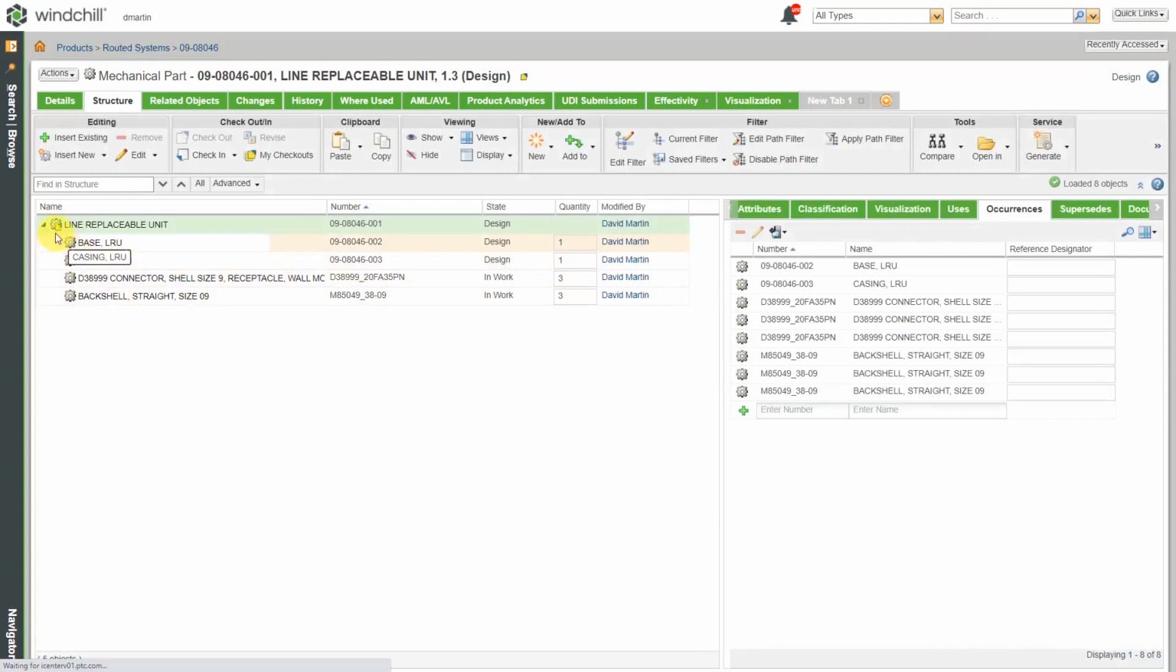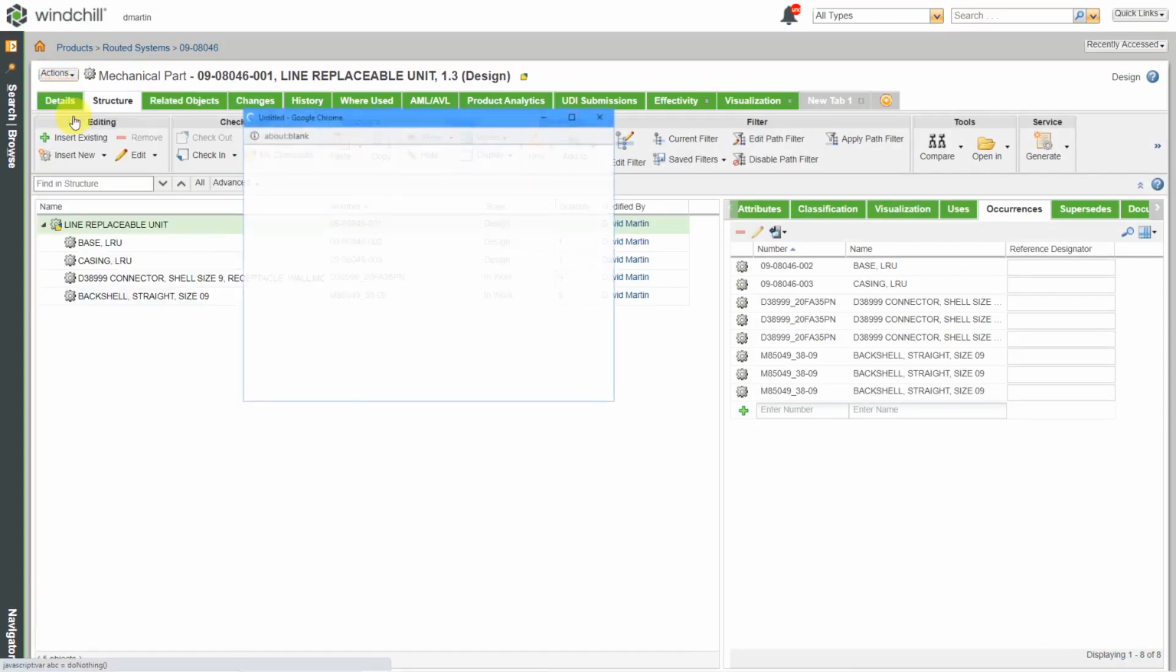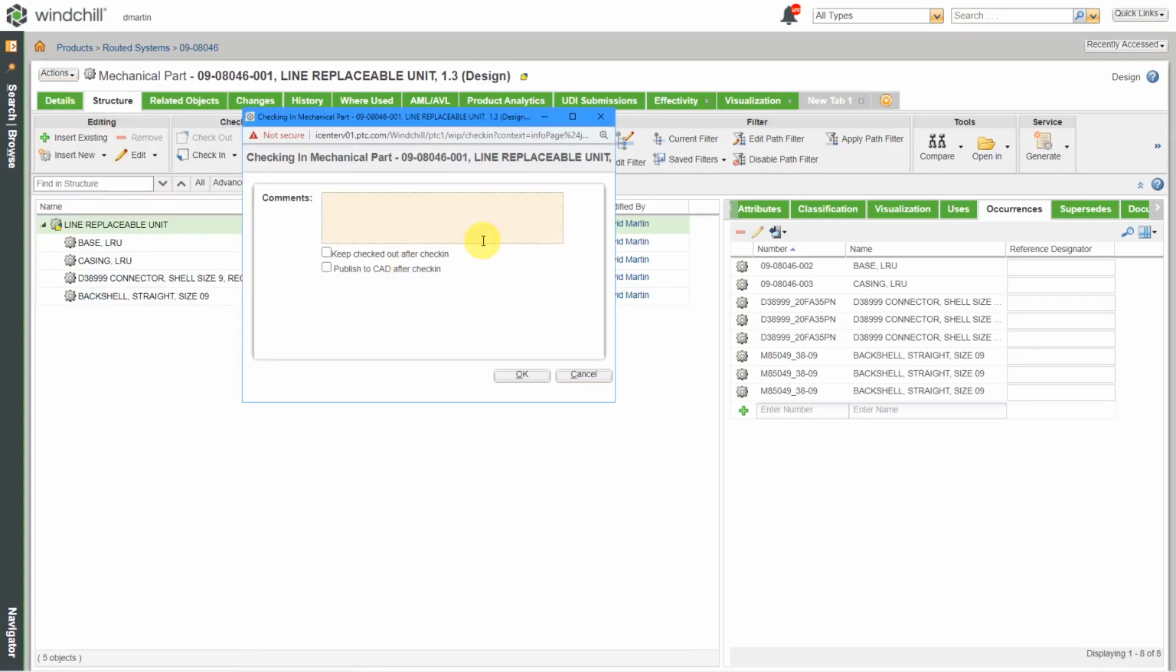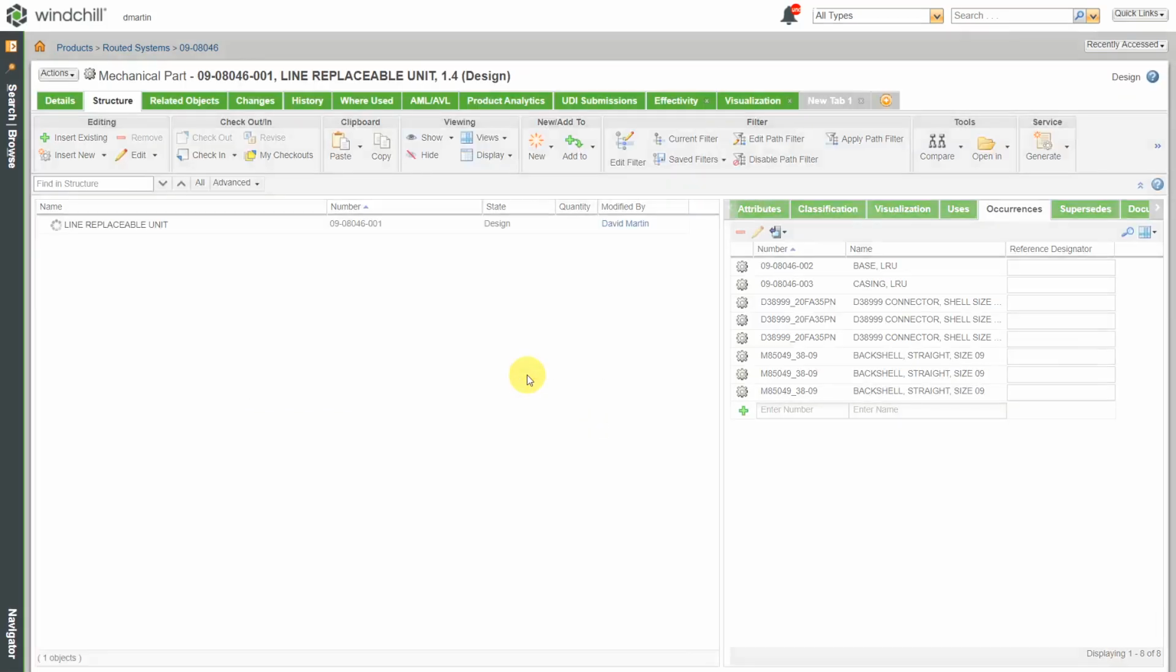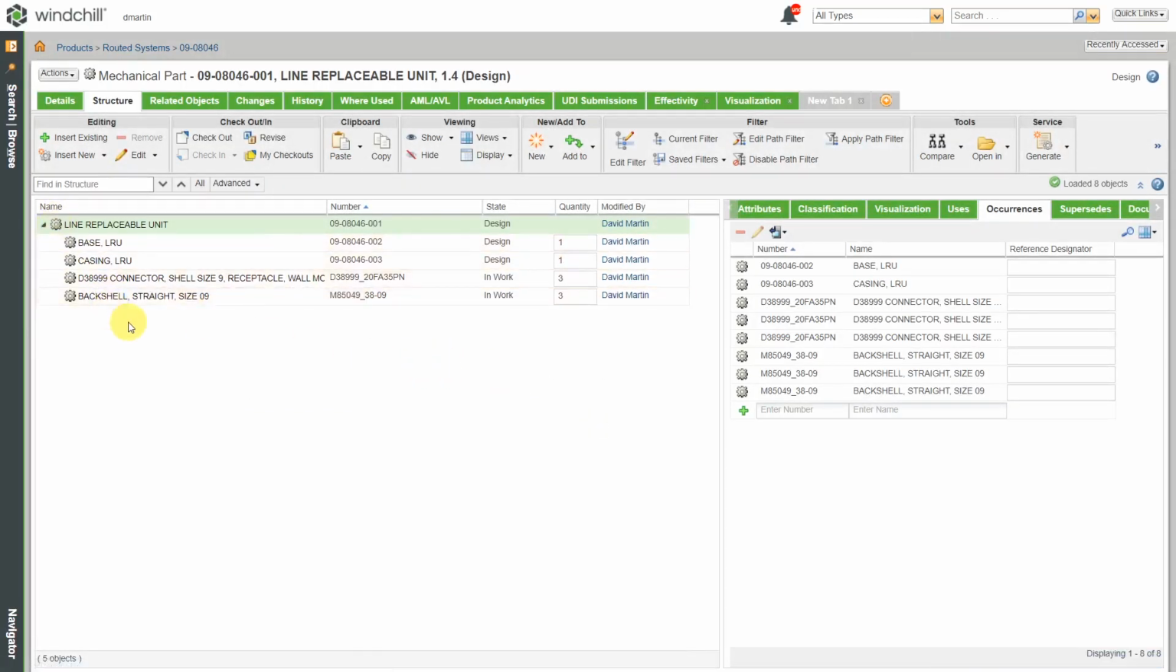And you'll notice that this has been checked out. Let's check it back in. Actions, check in. And let me type in a little comment in here. Click the OK button. So now it is checked back in.